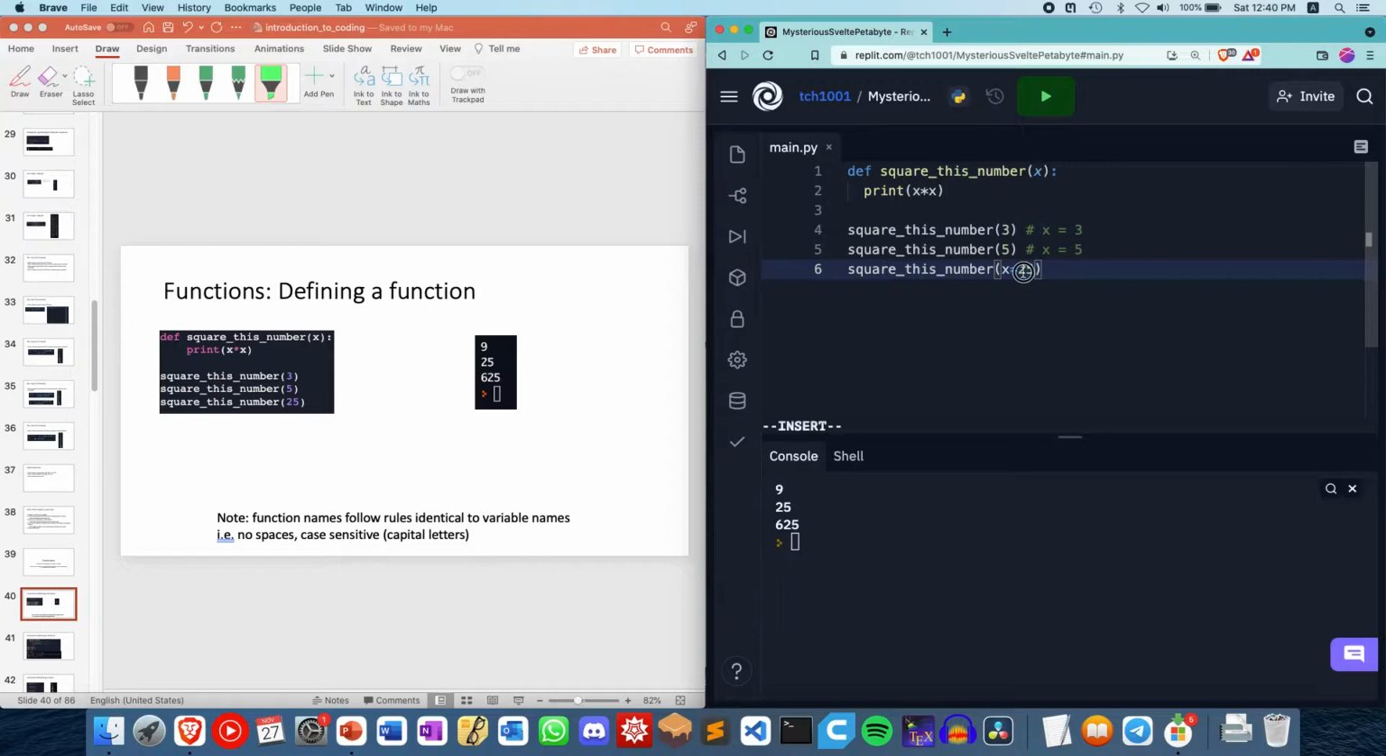So this x equals over here is optional. You can add it in or you cannot. It doesn't affect it.